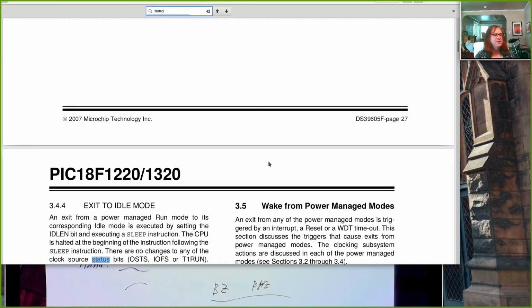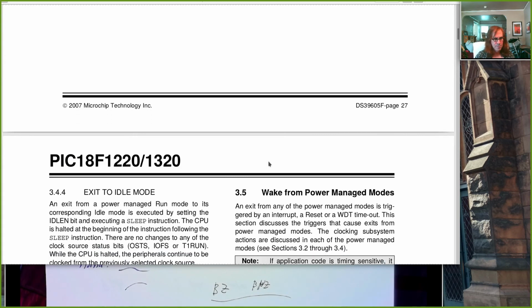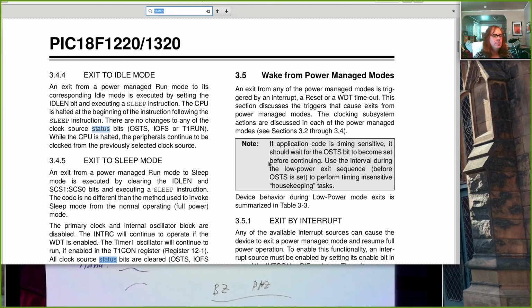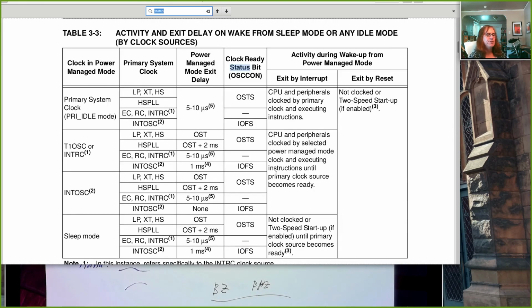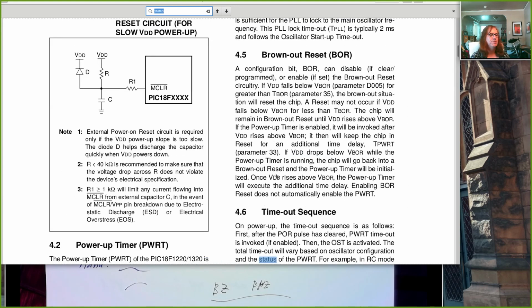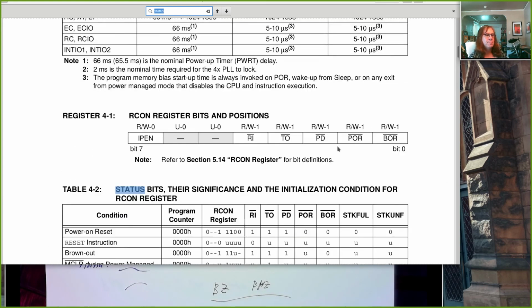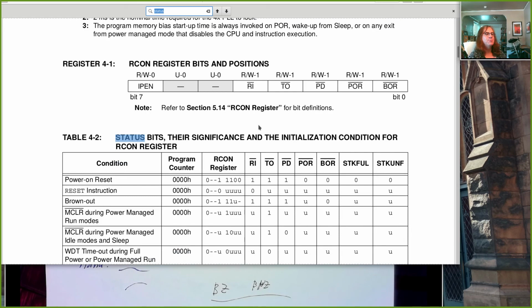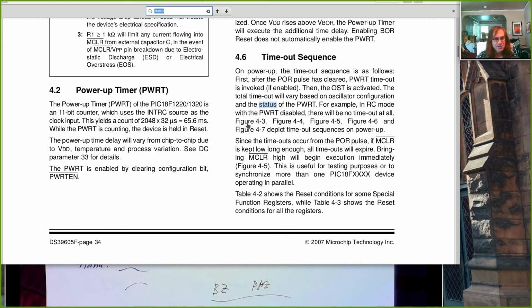And these flip-flops, these are stored in what's called a status register. And guess what? Status register is just another special function register.